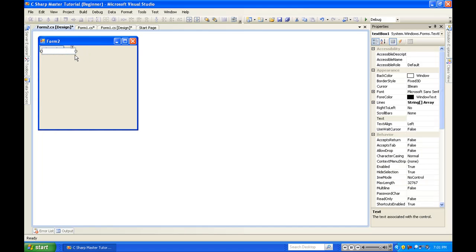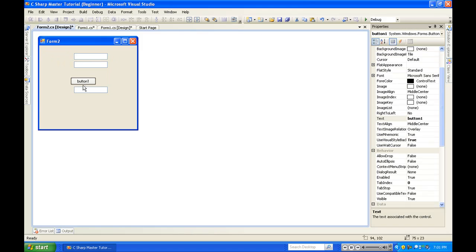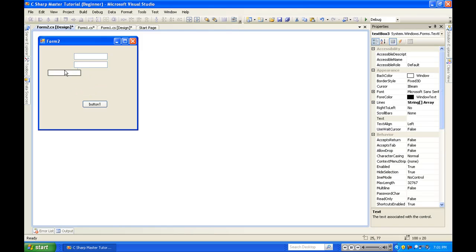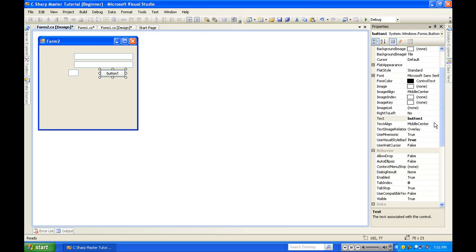So what we're going to do is Control C while we have the text box selected, and we're going to hit Control V 2 times. And basically what that does is it copies and pastes what you need. So just kind of resize this, and I'll show you why I made the little box so small in a second. And we're going to rename this button to Confirm.